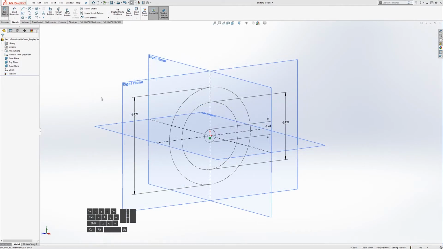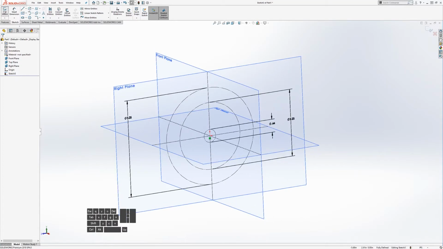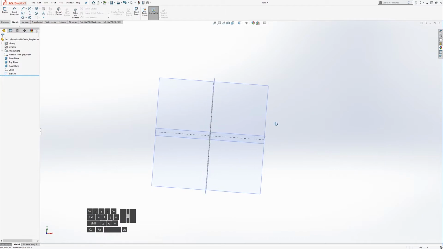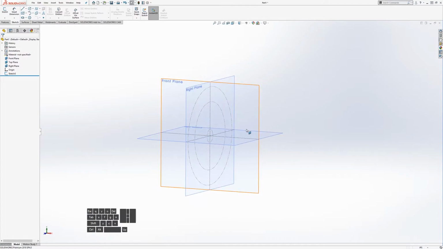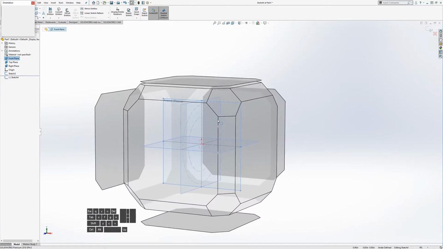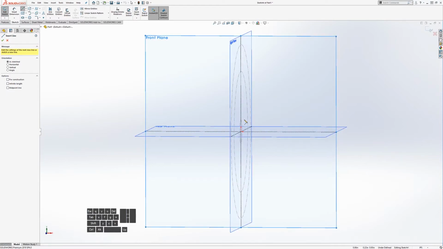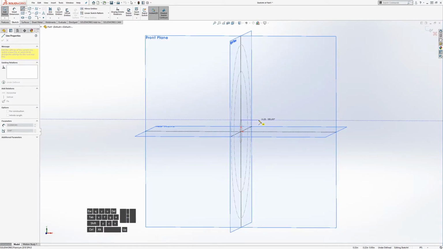So our strategy here is going to be to use the symmetry of the wheel. So if we get out of that sketch and we look at it from this side, it's flat. There's no geometry to it at all. So what we're going to do is get into the front plane and I'm going to use just an approximate sketch of what the wheel looks like.